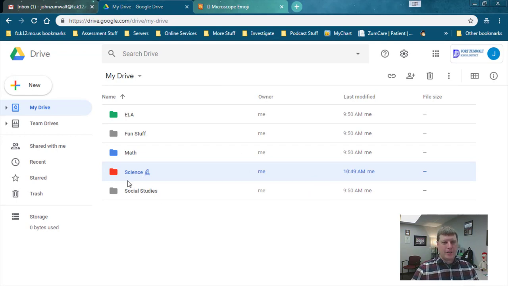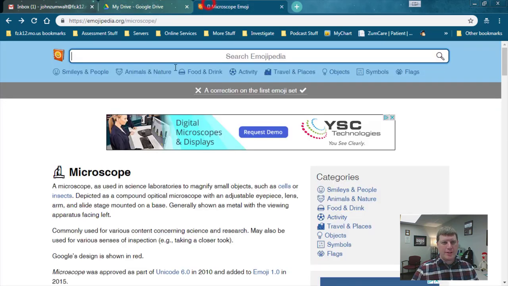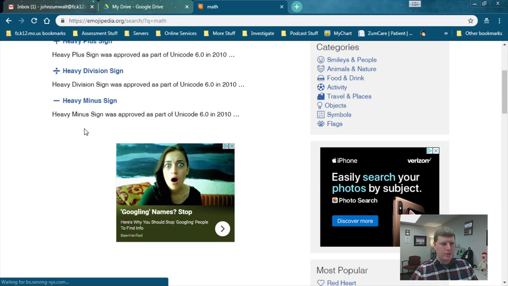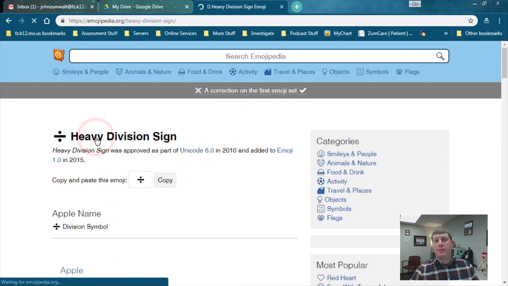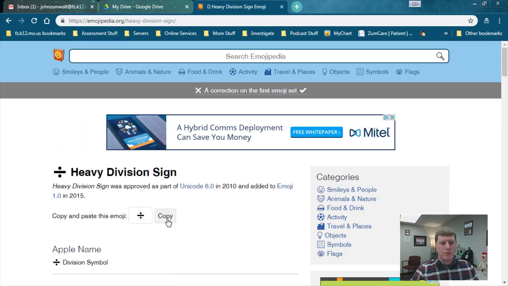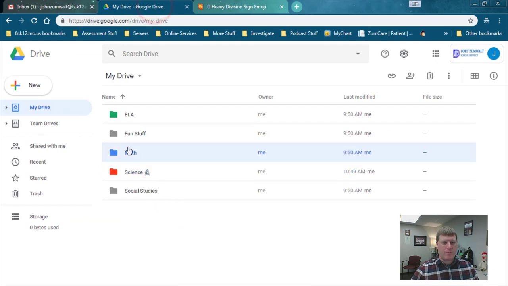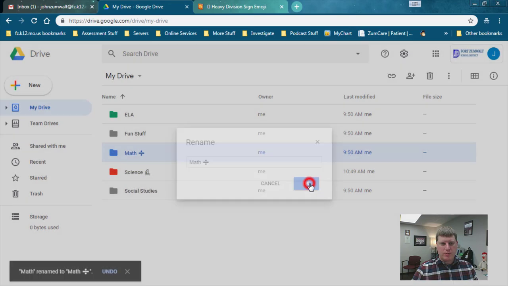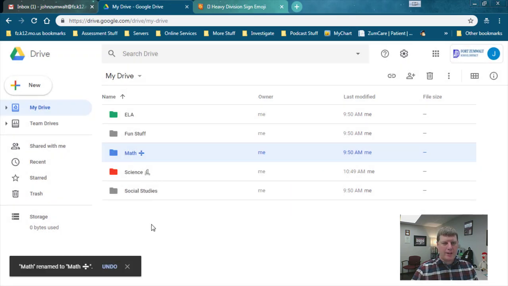So now I can find icons for my other folders. We'll just take math as an example. I'm just going to type math in and see what I get. Oh, there's a couple to choose from. So I'm going to choose the division sign. That'll be something that's kind of simple. I'm going to copy that, and I'm going to come over and rename my math folder and add in that symbol. So I can go through here, kind of get these looking nice.